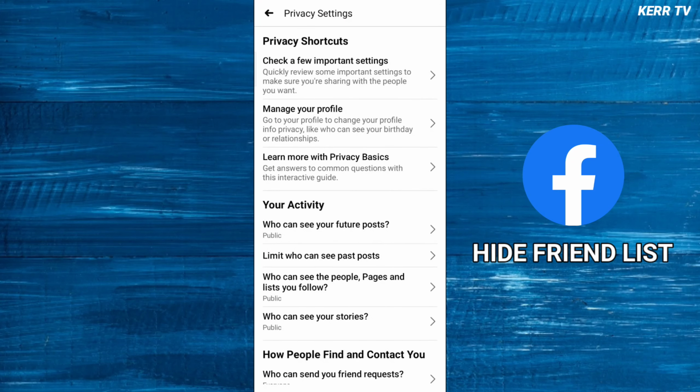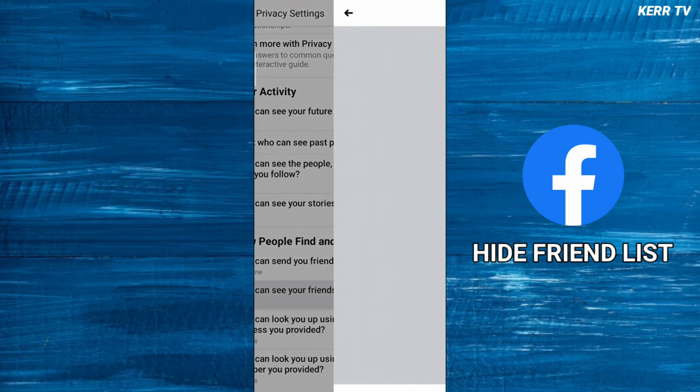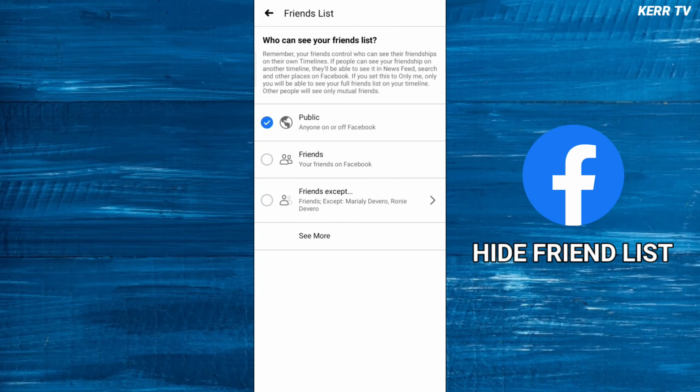And now scroll down again and go to Who Can See Your Friend List. Click on that. Now to hide your friend list, click on this See More button and select Only Me. And that's it. Our Facebook friend list is now hidden.